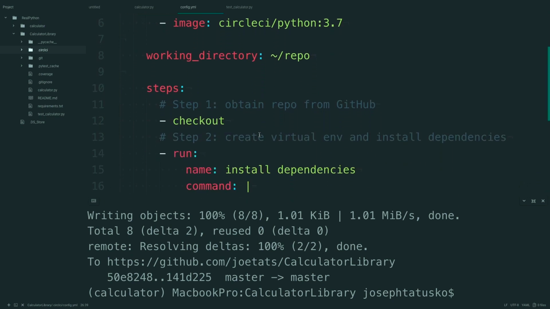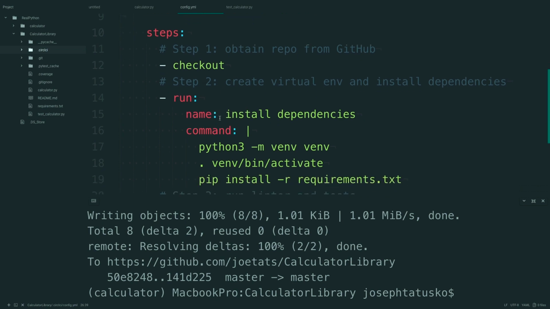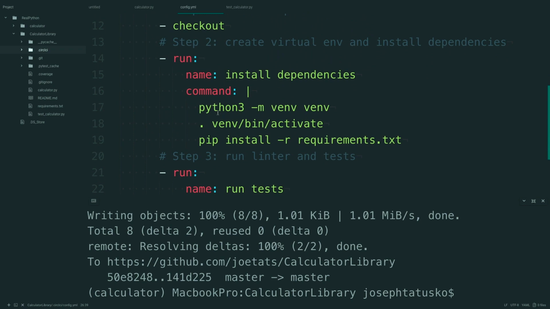Now, take a look at steps. The first thing that it's going to do is check out the repo from GitHub, and then it's going to create the virtual environment and install dependencies. So run says it's going to do a set of steps that you have named install dependencies, and then command is just going to be the actual shell commands to get the environment set up.